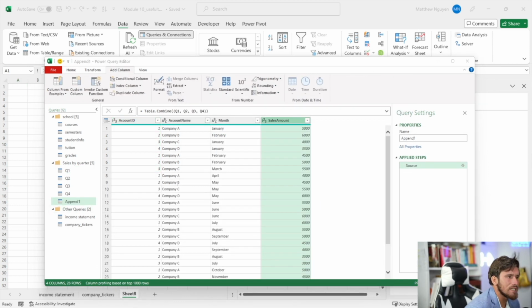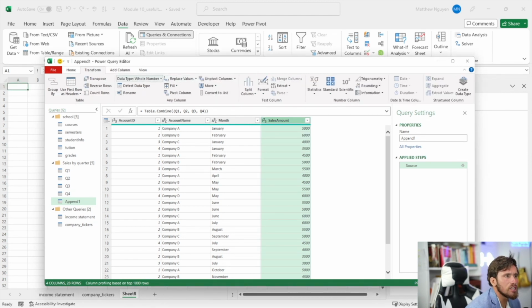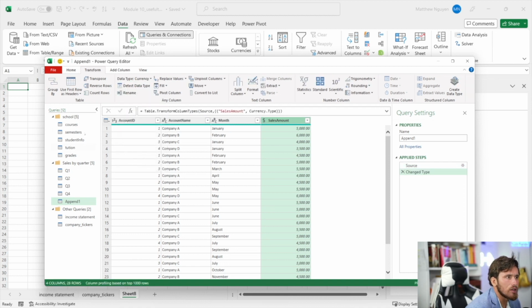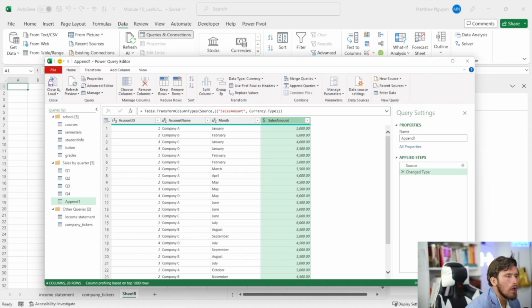All right, as you guys can see, now all the tables are merged. We can come here and click change, and we can click here and change this to currency. So now that we have this in currency, we can either close and load, or we can continue with the data here and do some other validations if we'd like to do so.